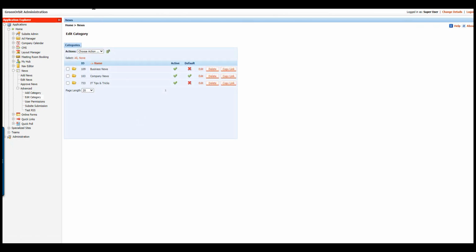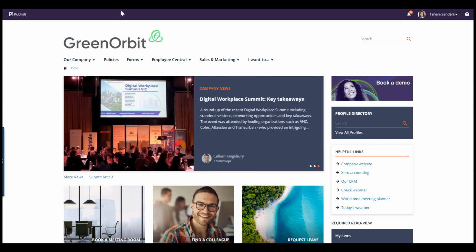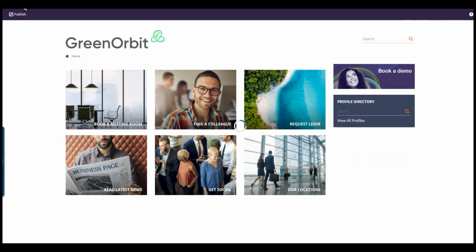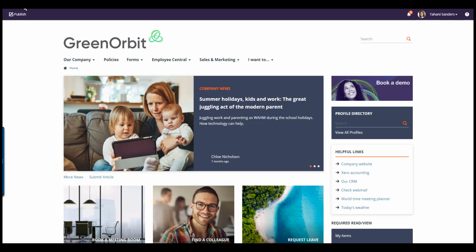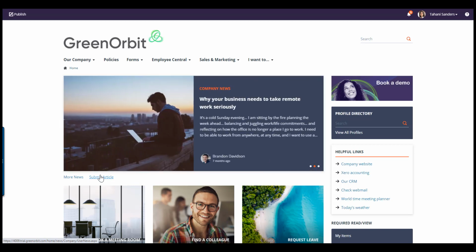Now that we've made these changes, we want to go back to our home page. Now, we want to just go and refresh our page to make sure that everything has taken effect. And now we want to go ahead and submit a news article. With our news articles, the process has not changed. You'll notice a few nuances, but everything remains the same in terms of submitting a news article.